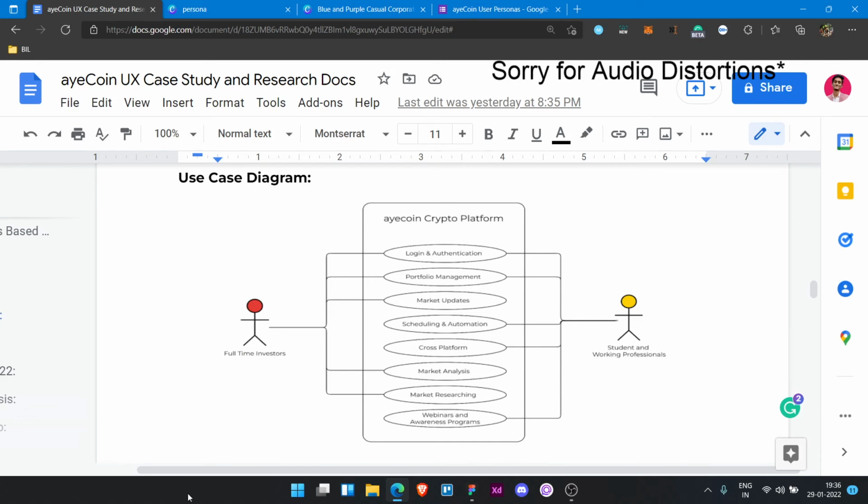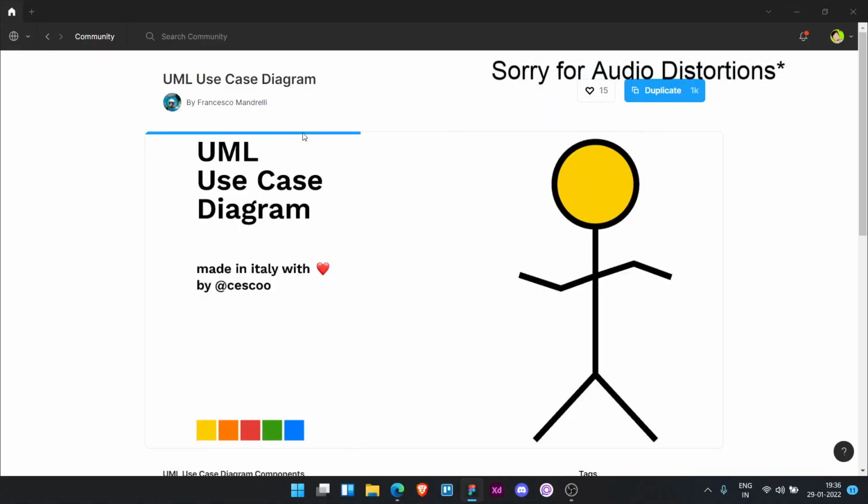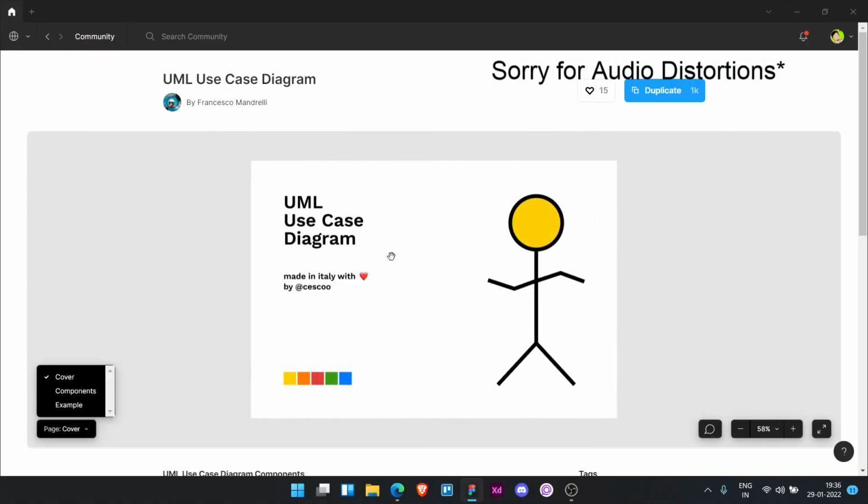If you're a UI UX designer, I'm pretty sure you will be using Figma. And for that, I don't think I'm supposed to show that, but yeah, there is this beautiful community file called UML use case diagram. You can duplicate that and start using.